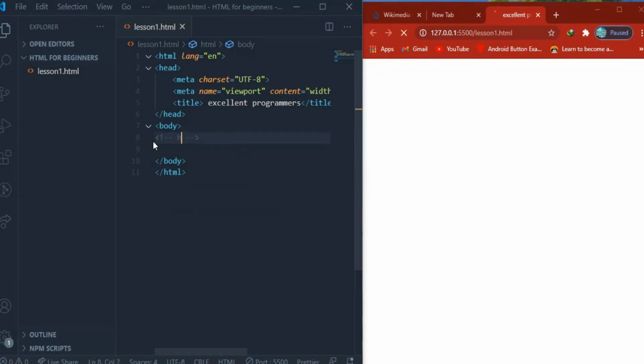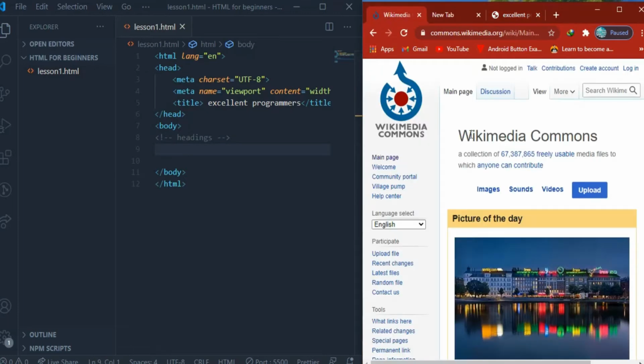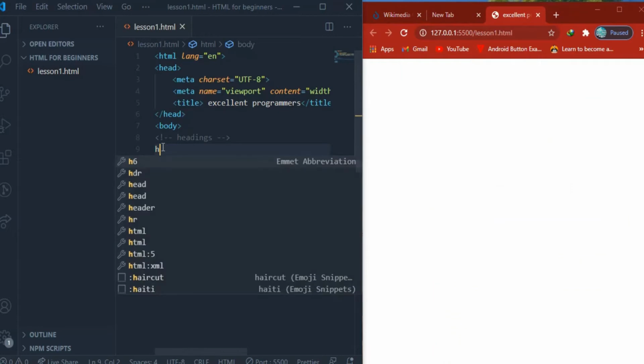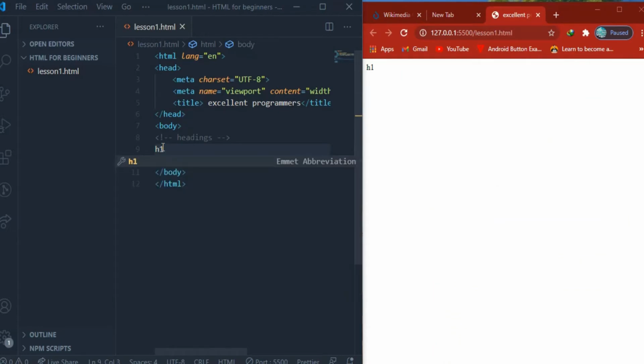How do we give headings? So look at this, Wikimedia Commons. This is a heading. So how do we do that? So let's say we want to create a heading on our site. How do we do that? So for heading, you hit H like this. So headings in HTML are from H1 to H6, right?